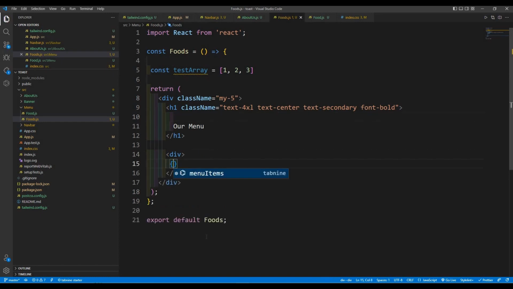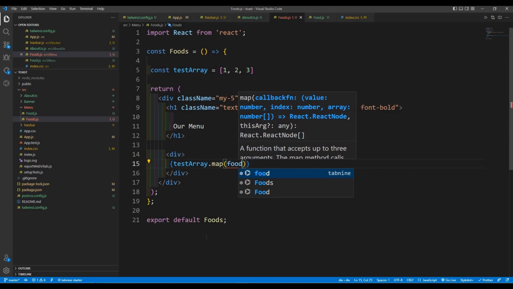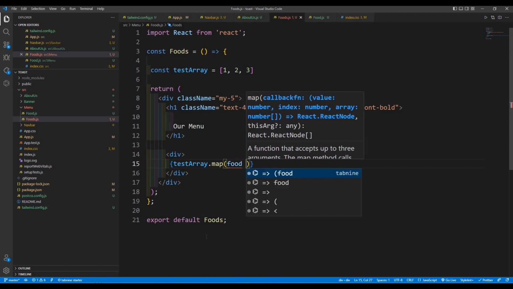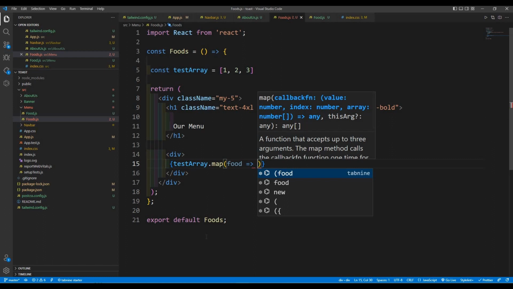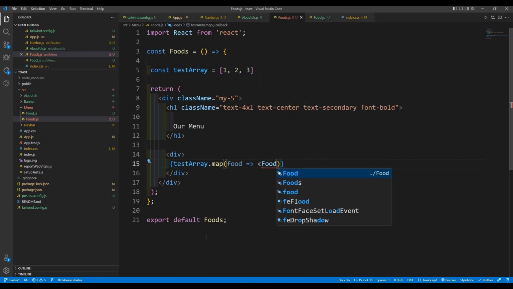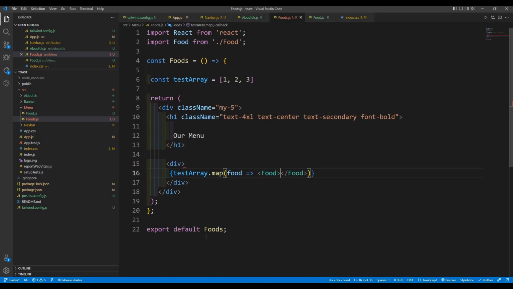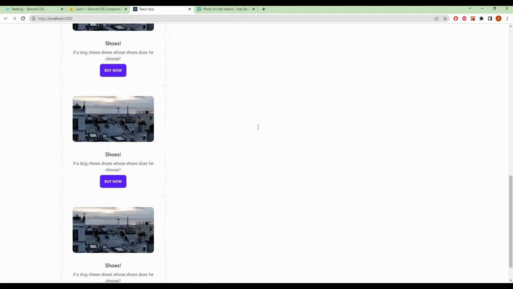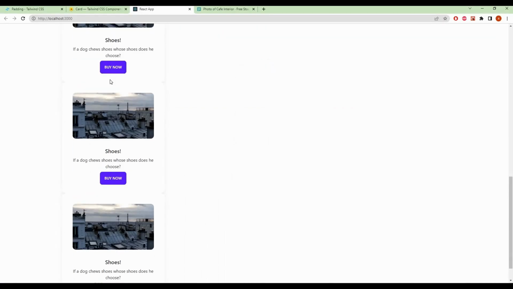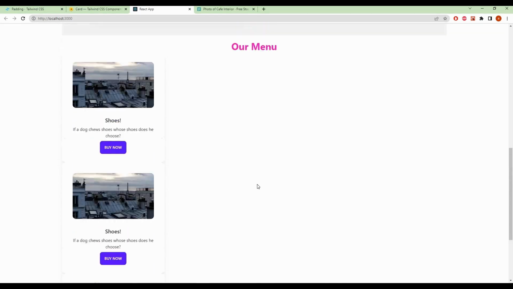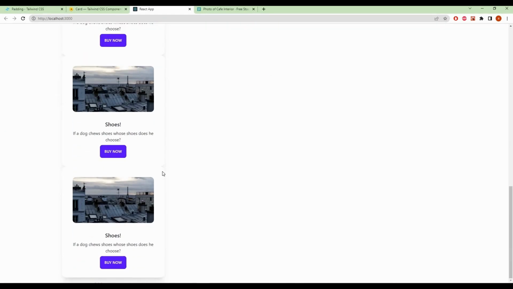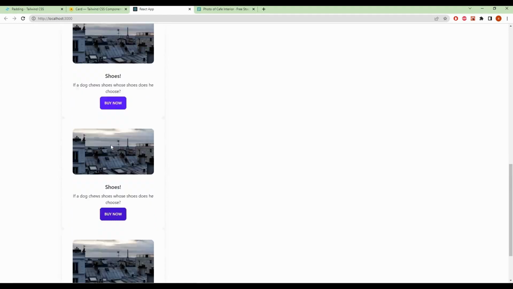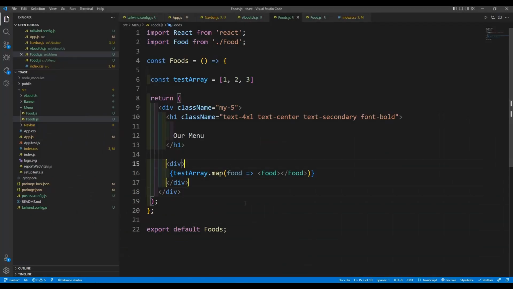I'm going to map through it. It is going to be called test array dot map. I'm going to get food, right? Whatever I get, I'm going to call the food array, the food card that I had. So I had how many arrays? 3 arrays here, so I have 3 cards here as well. But I don't want them to look like this in a column. I want them to be side by side.